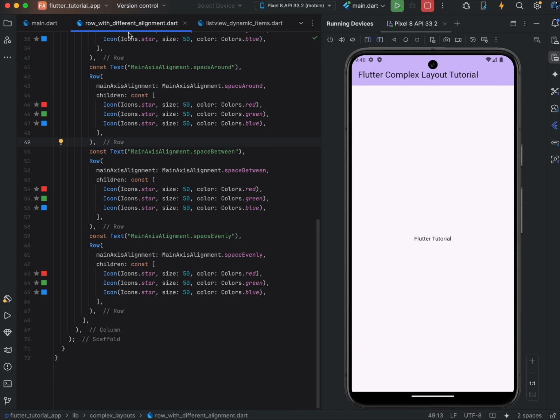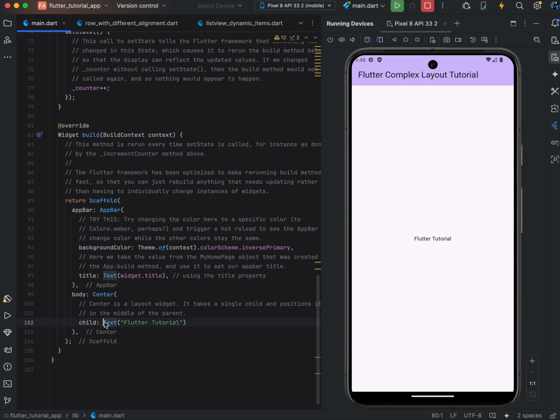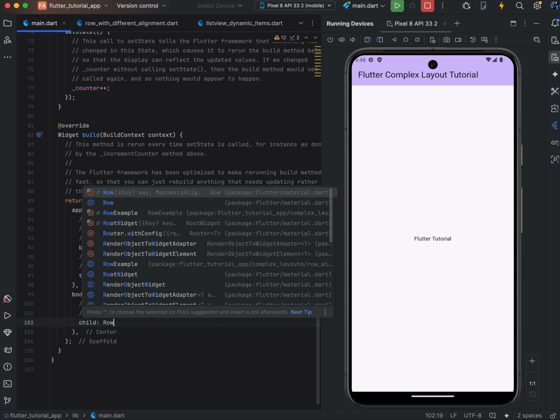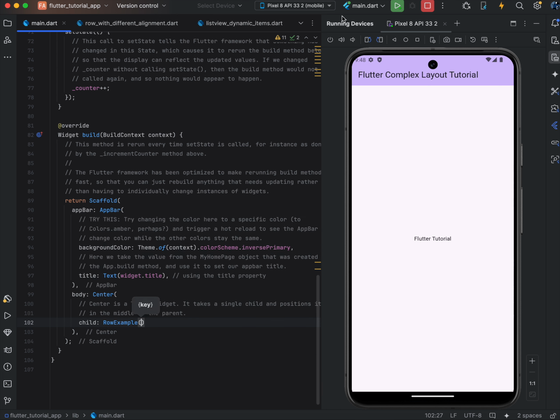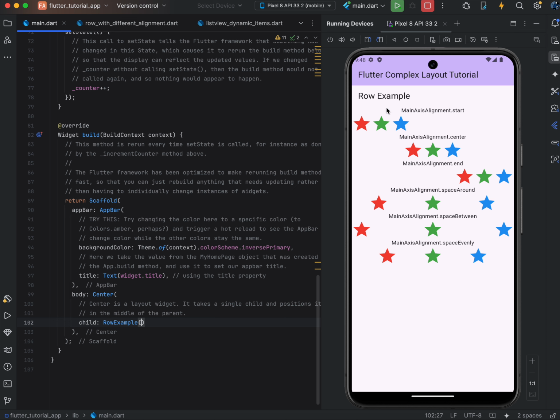So let me just run this code. If I run this code, you're going to see this is a simple row example with the main axis alignment set to start. So it aligns all the items to the start. And similarly to the center, and this is aligning to the end, whereas this is space around, this is space between, and this is space evenly. So this is how it's working. This might be very helpful for you.